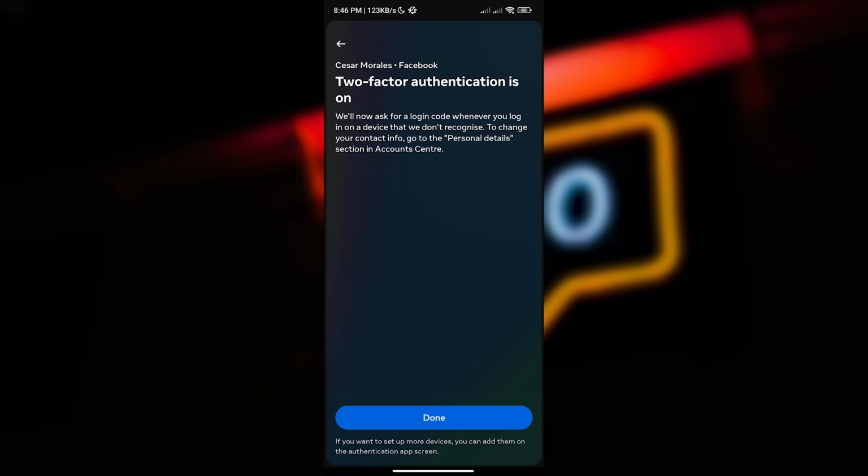Keep in mind that in order to use the authenticator app, you'll have to log in your account from an unknown device. Now you know how to use Google Authenticator on your Facebook.